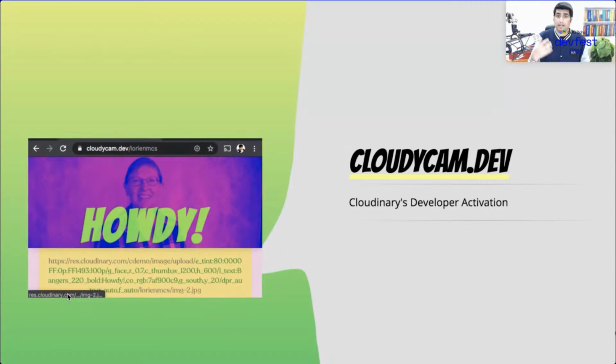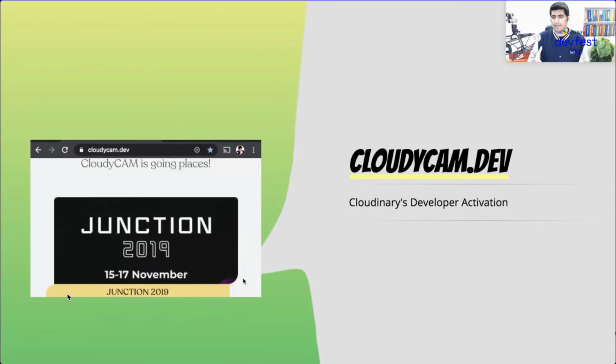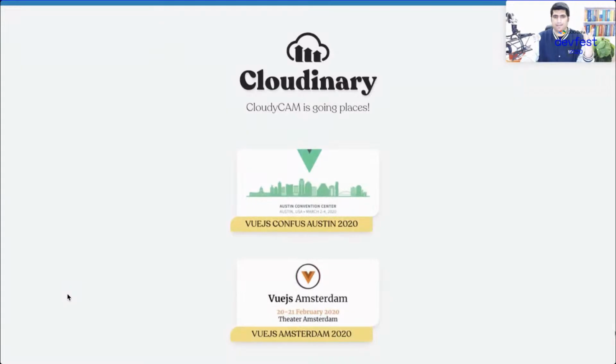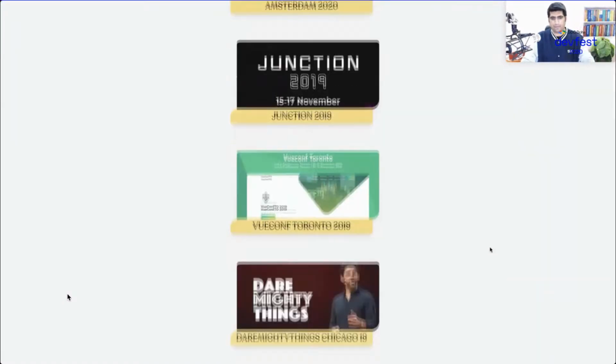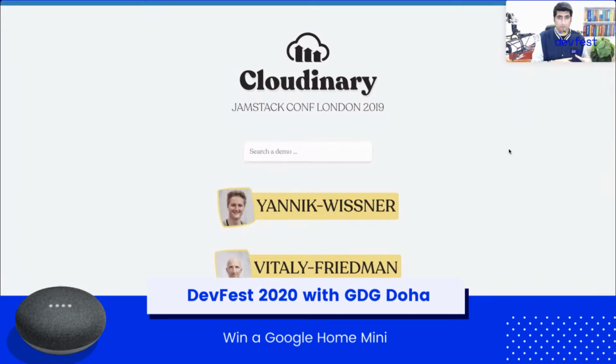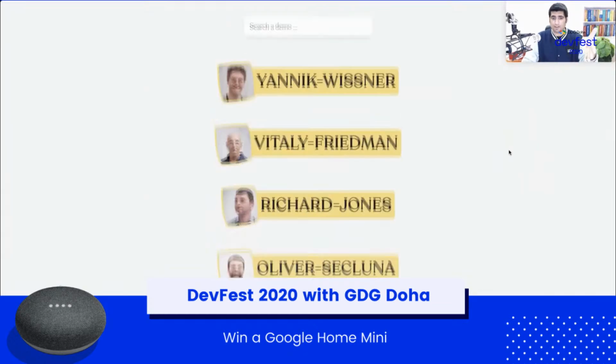Today, I'm talking about Cloudycam.dev. It's actually a Cloudinary developer activation that I built last year. To take a look at it, this is what it actually looks like. We go to all of these conferences and different meetups. For example, here is the Jamstack Conf London that we went to last year. We have an actual physical photo booth there where we take your pictures and generate these demo pages, which you see right now in front of you.